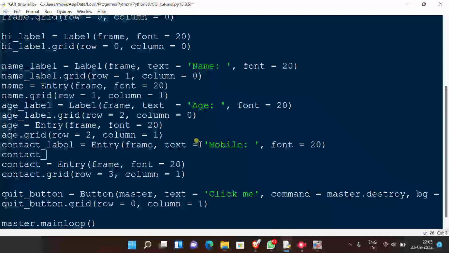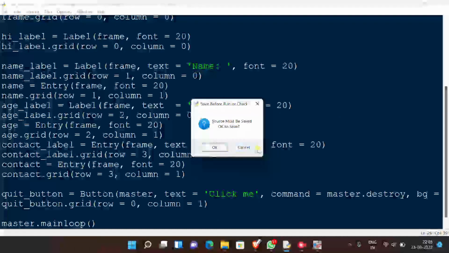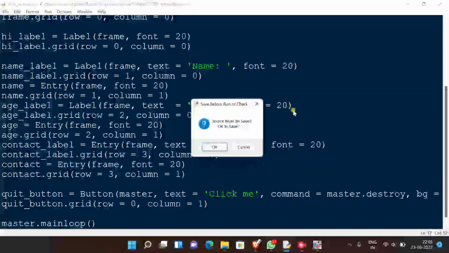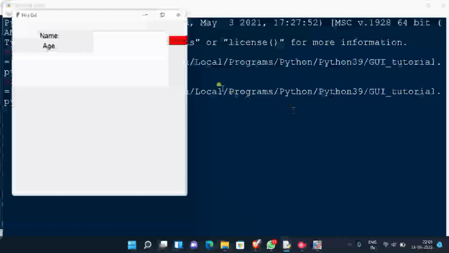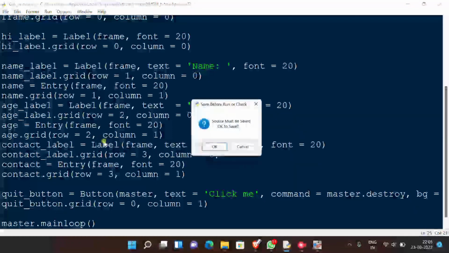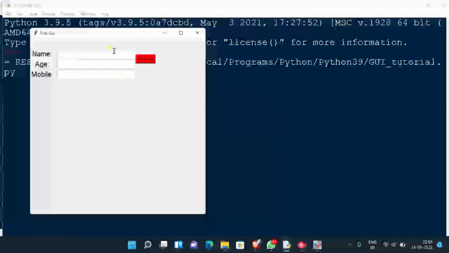Now all the three labels are complete: name, age, and contact. Now if we execute it, I think the font is correct, and now if we execute it we should see, okay, there is some problem with the contact label. It is by mistake an entry, so replacing it with label.